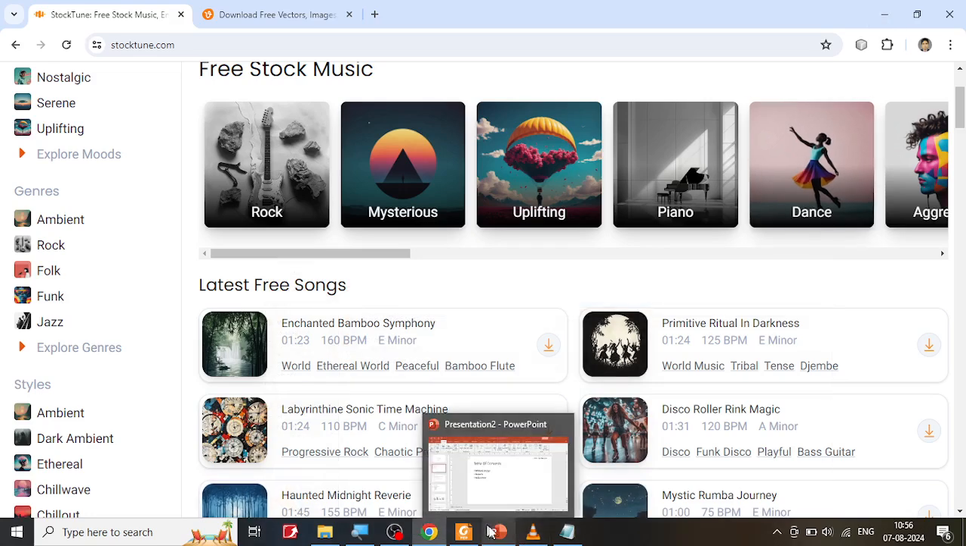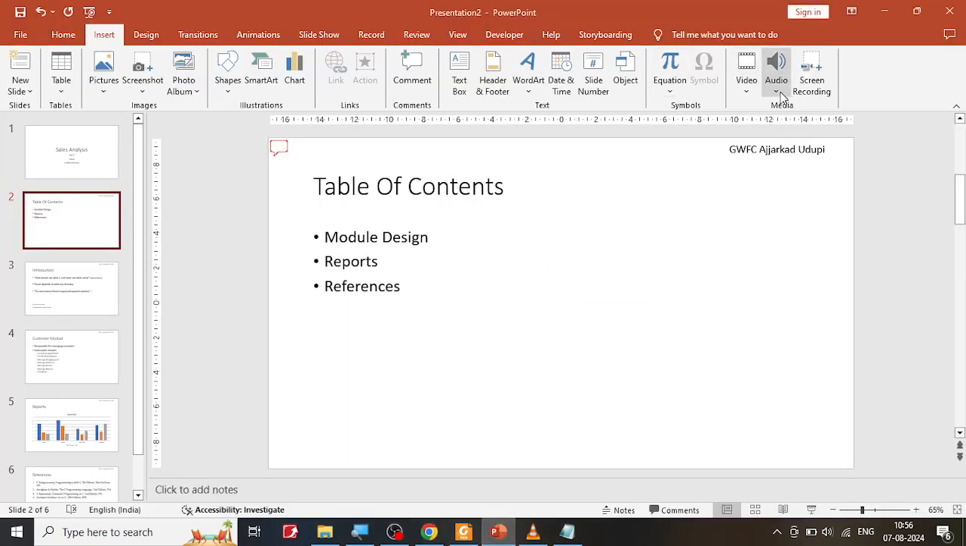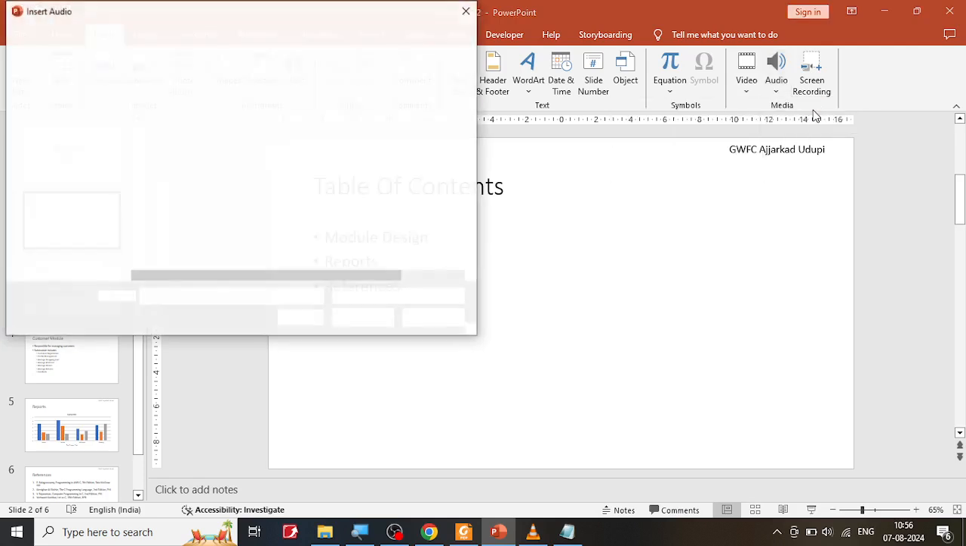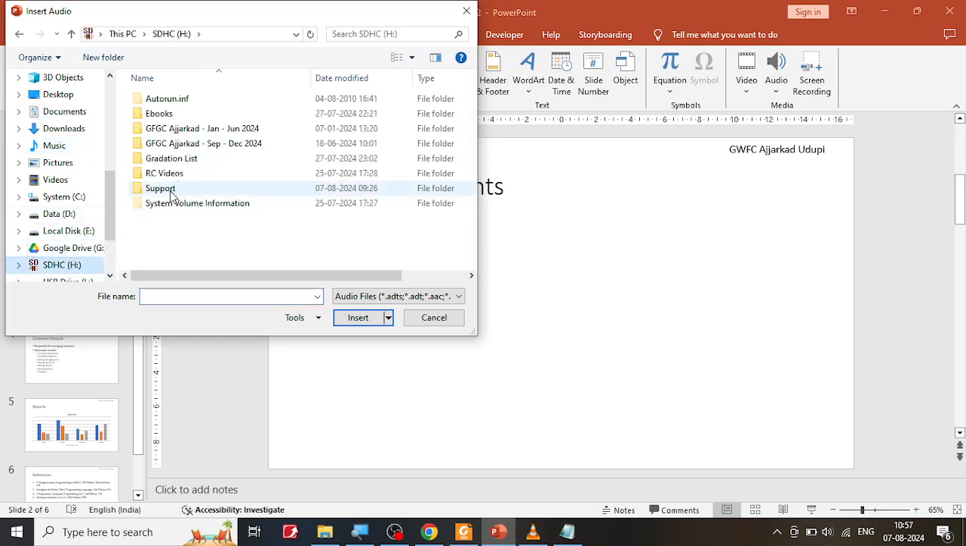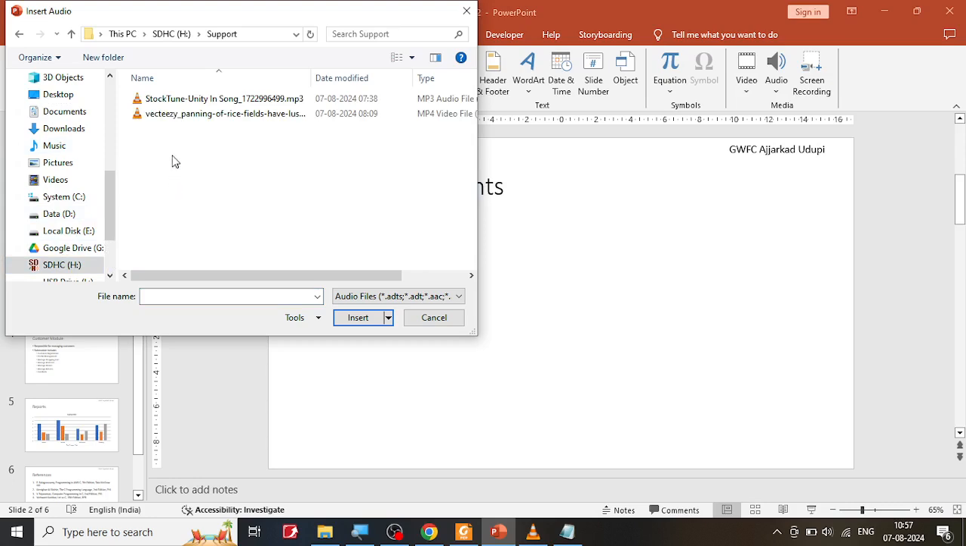Okay. So I'm going to go to my PowerPoint here, and I'm going to go to Insert, and under Insert I'm going to go to Audio. Under Audio I'm going to say Audio on My PC, and go to the location where my audio files are. So let me go to the H drive where I have these audio files. Support files are there, and I have this stock tune.